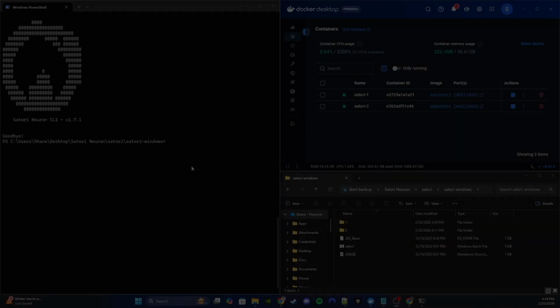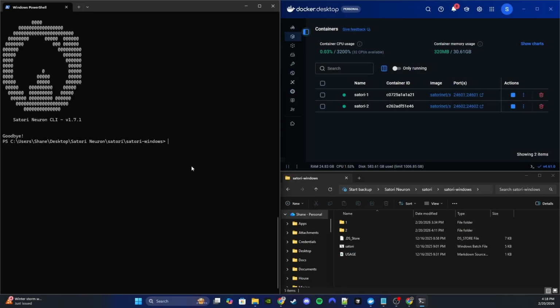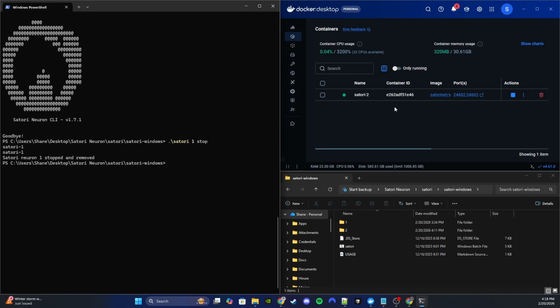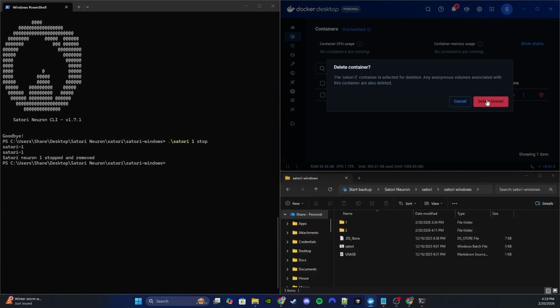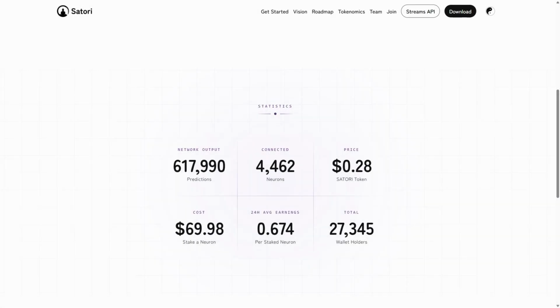To stop the neurons, we're going to use the same command, space the instance number, space stop. And as you can see, we now only have the second instance running because we stopped the first. Alternatively, you can also use the stop button inside the Docker container, and after it's stopped, you can just delete it. And that is how you create a Satori neuron and participate in the network.